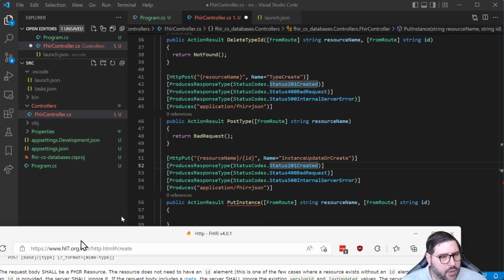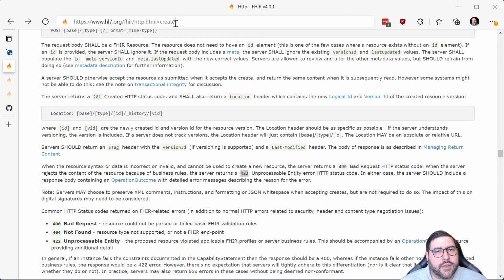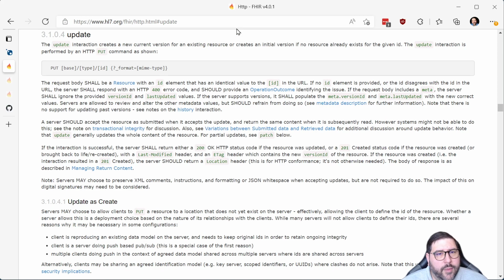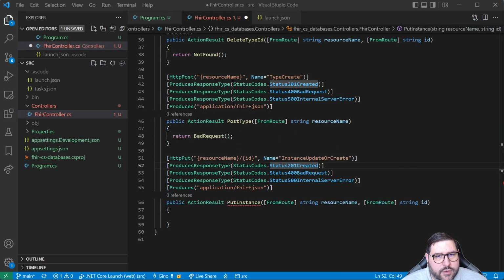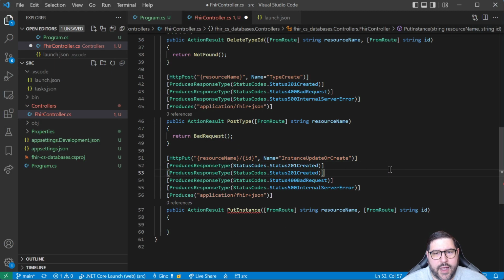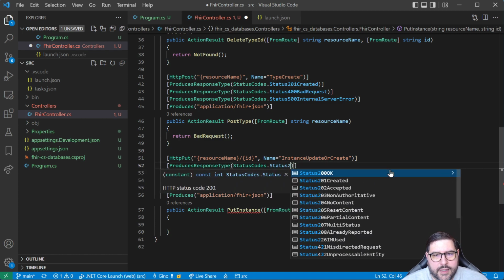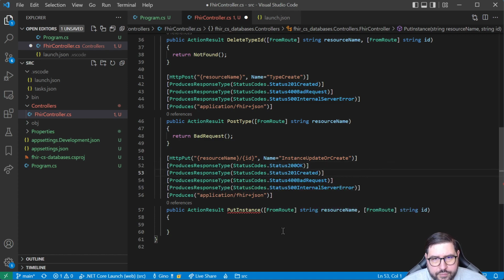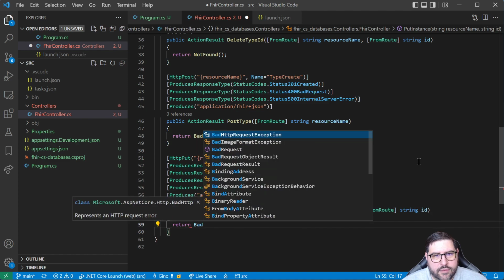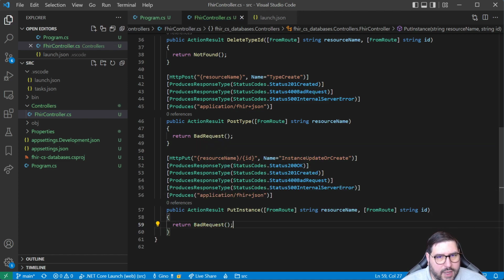I don't remember on the update, and so this is where it's helpful to just come and look at all of these. And if we do update, we can see 200 OK, 201 created, and then all the 400s, 500s. So we can just add status 200 OK. And then here we're just going to return bad request. We'll change all these later, obviously.